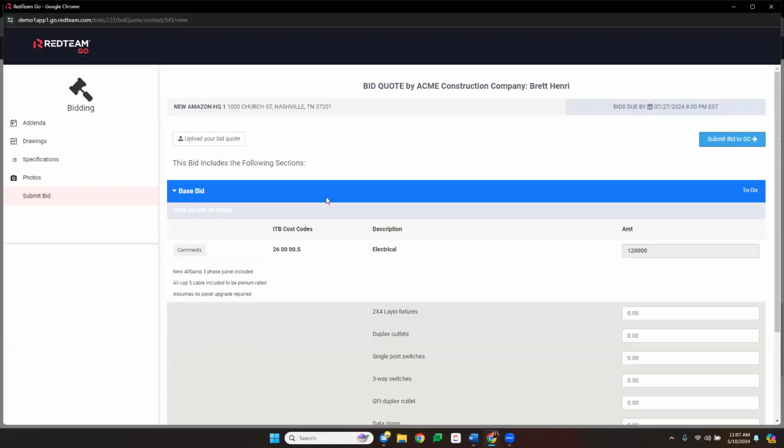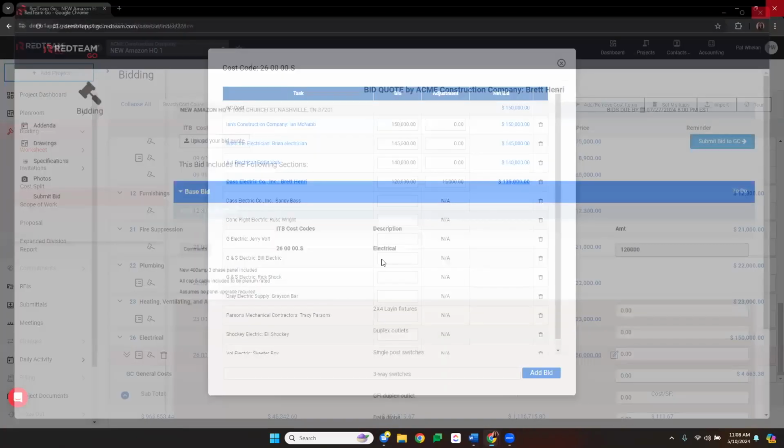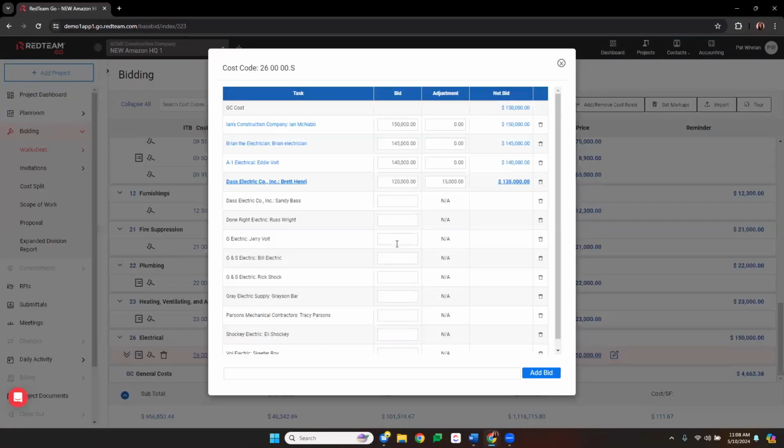When subcontractors are invited to bid, they receive this bid portal. Inside of here, they have the ability to break down their bids. They can upload their PDF in here, view, like I said before, addenda, drawings, specifications, photos, all of that, and they can submit the bid to you. One thing to note, they don't have to log into that. They will receive an email from your company with a link. They can access that and they can move forward with everything else.